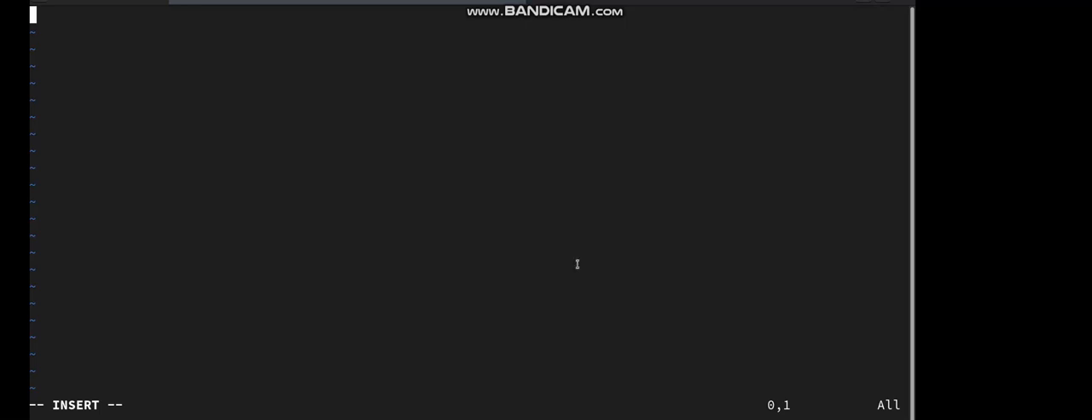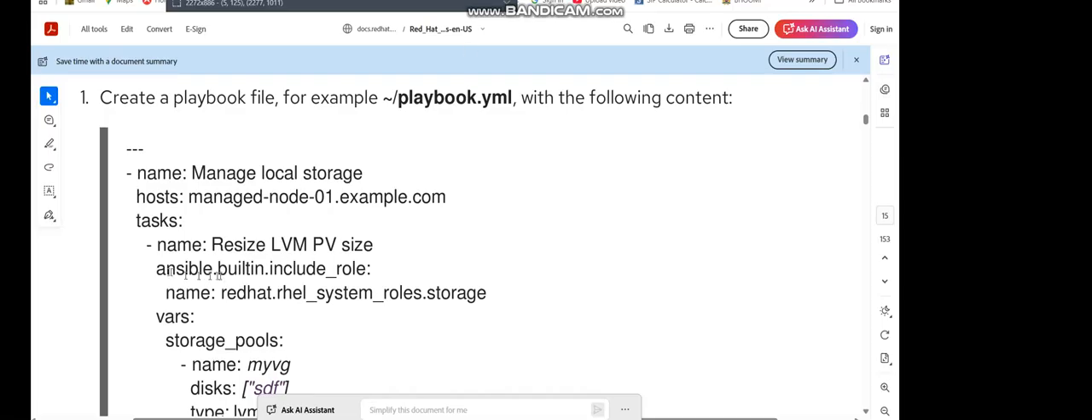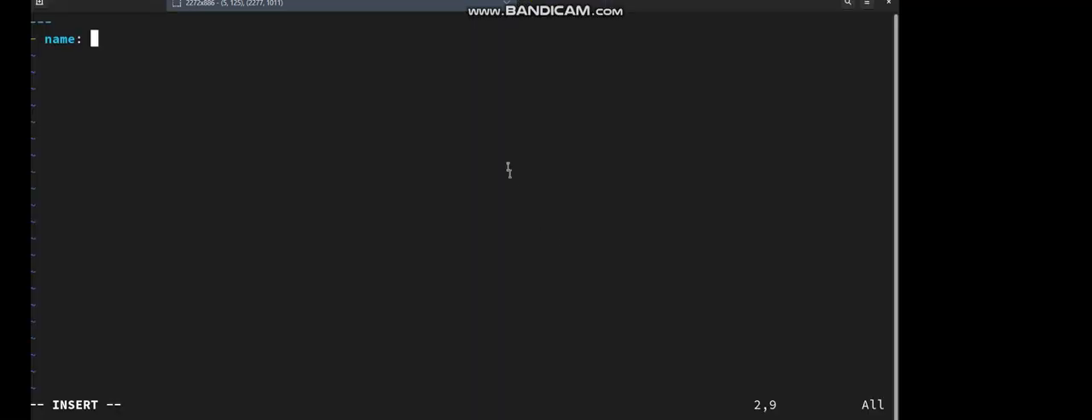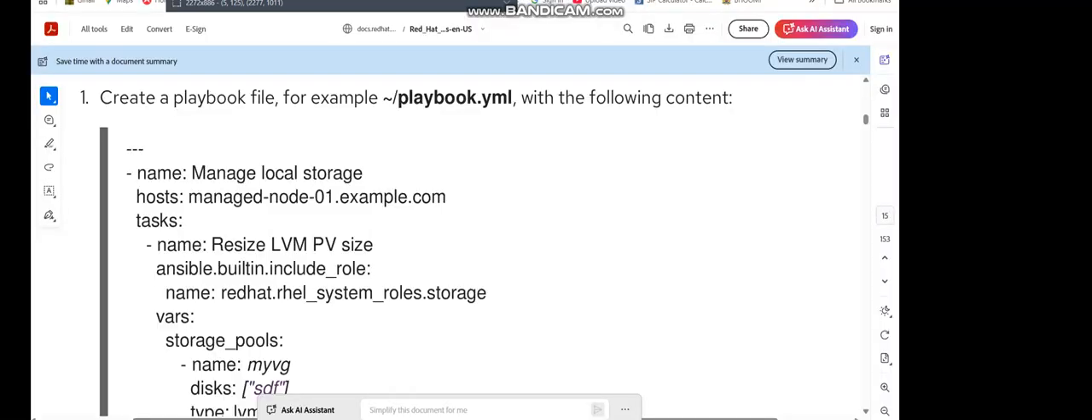So what are the contents of this? Triple hyphen, name: Manage local storage. Hosts: managed-node-01.example.com.